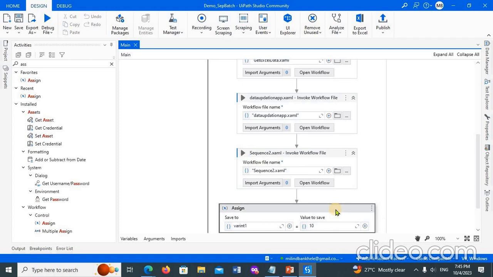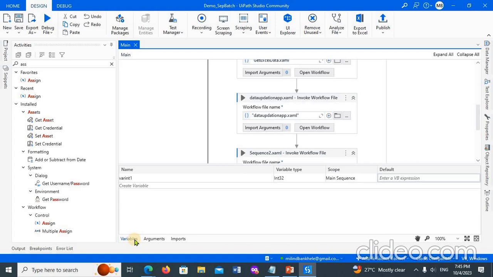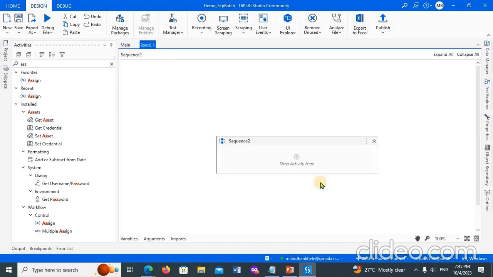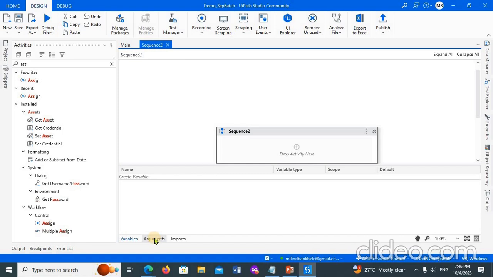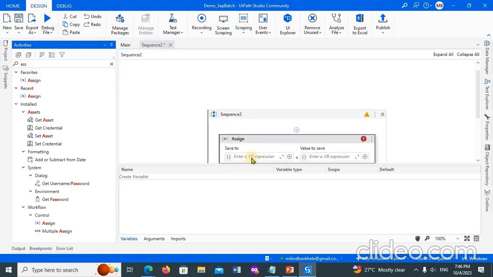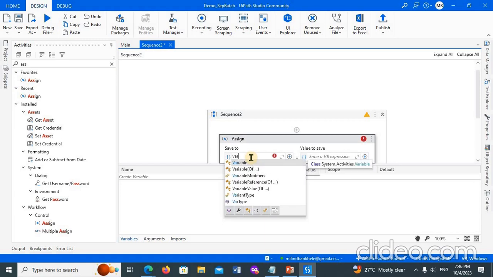So this variable is called a local variable because the accessibility of that variable is only limited to that main.xml. I cannot access this var int1 variable in, for example, sequence2, because sequence2.xml is a different workflow, a different XML file. Here again we have the variable panel, the argument panel, and imports, right? So I cannot access that var int here.